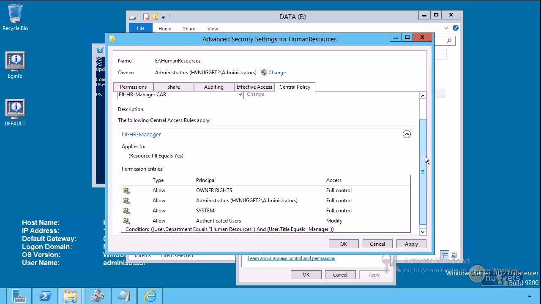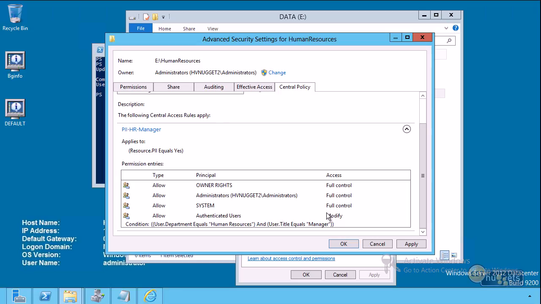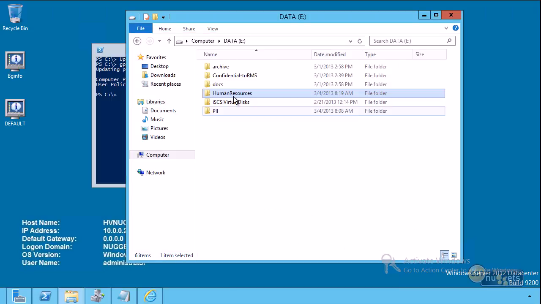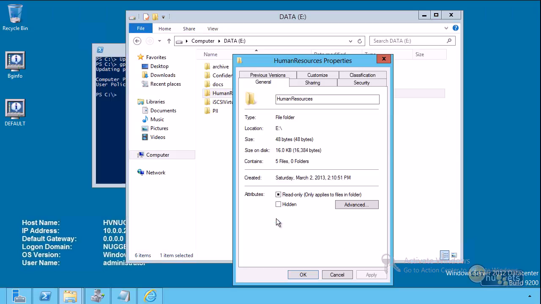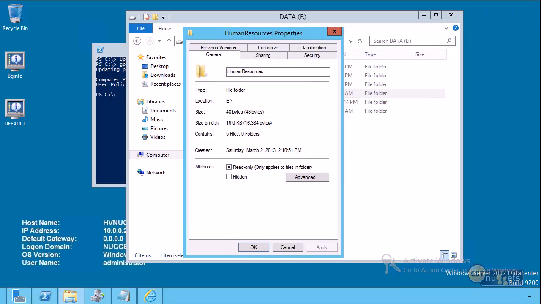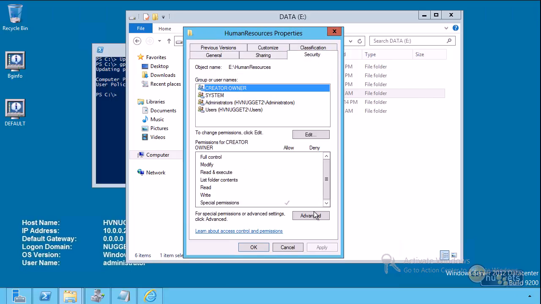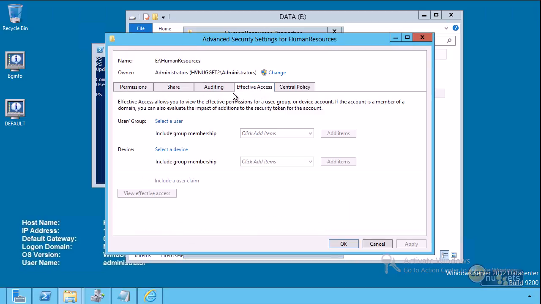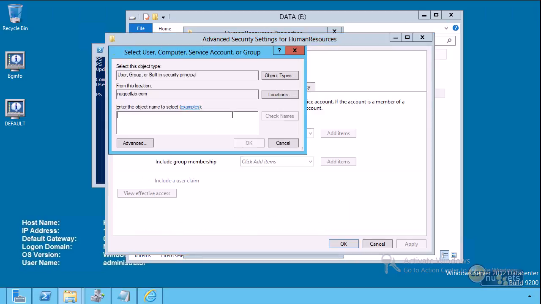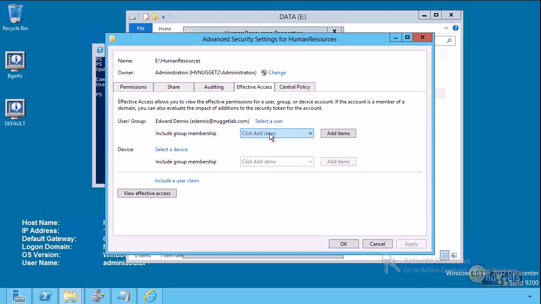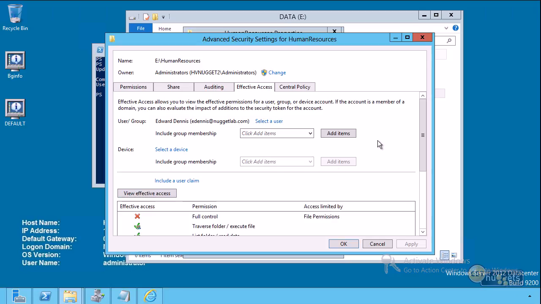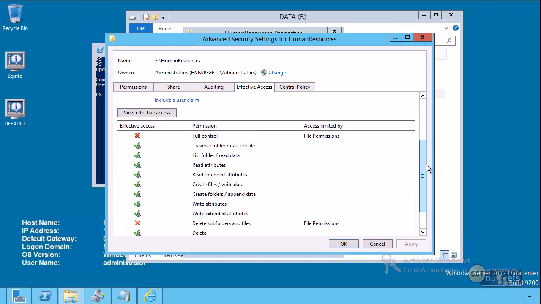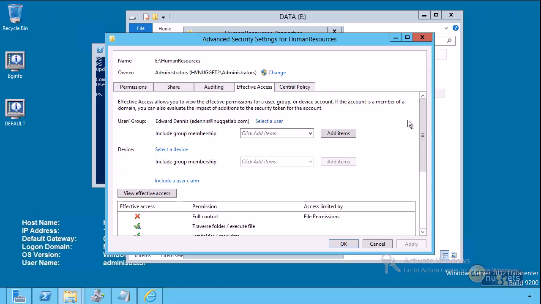And if we expand it even more, it gives us the access control list. I didn't mean to actually leave there. What we can do before we test user access specifically is that there's actually a built-in resultant set of policy tool. That's this effective access tab where we can look up a user, for instance, Ed Dennis, who's one of my sample users. You can optionally bring in group memberships and claims.